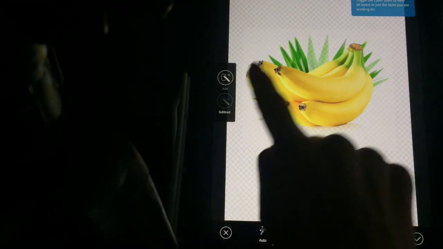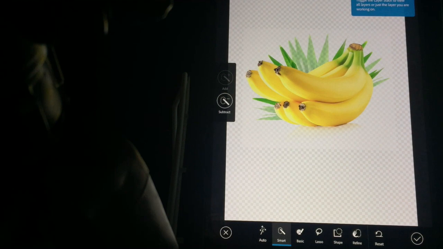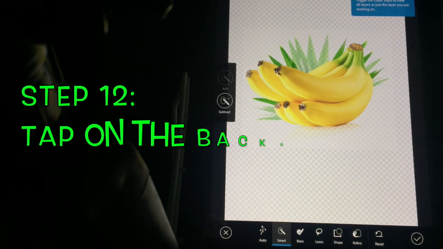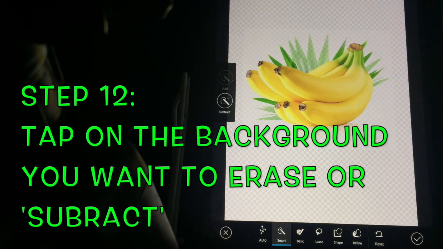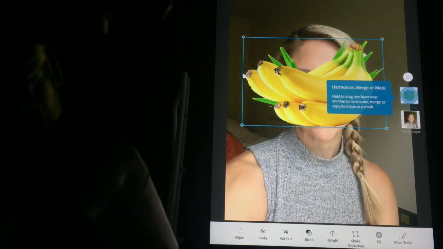So I think maybe I'll take away one more of those little green things. I took away 2, that's good. And so I cut out the background. That was step number 11. Step number 12 says, once finished, tap on the check mark on the right hand side. And so down here at the bottom right hand corner, there's the check mark. I'm gonna tap on it and check it out.